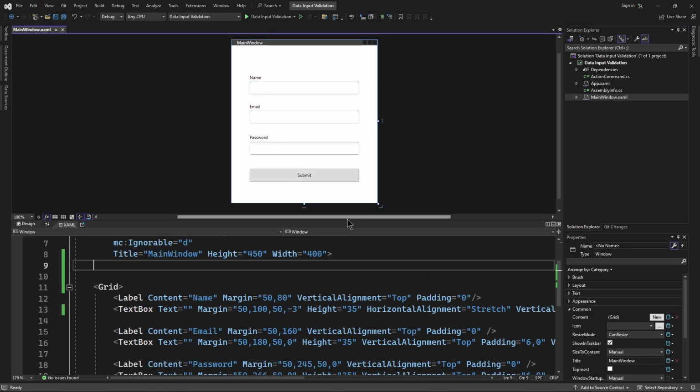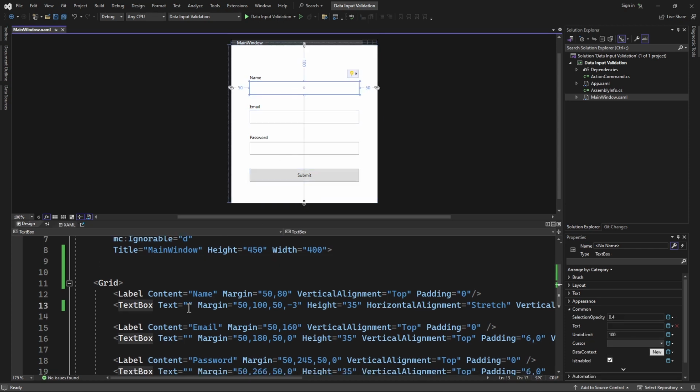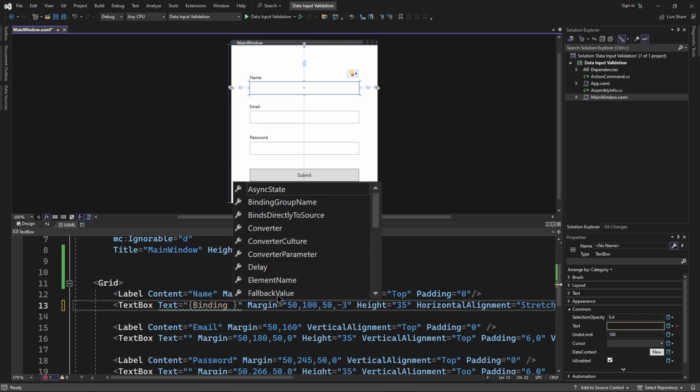Now, WPF has got a number of ways that we can use to implement data validations. For instance, if I go to this text box's code here in the XAML and go to the text property and add a binding, notice that there are a number of properties that we can set here in this binding attribute. But there are 4 of interest. These are the ValidatesOnDataErrors, ValidatesOnExceptions, ValidatesOnNotifyDataErrors, and ValidationRules.